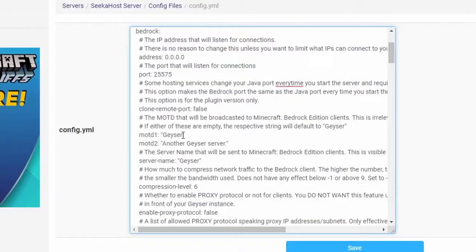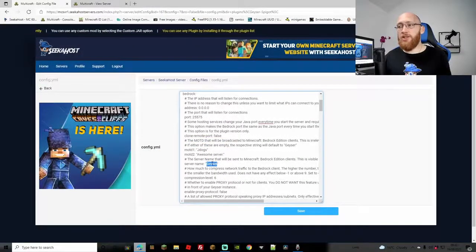One of the next things that you can change, and this is optional, is the message of the day 1 and message of the day 2. This is going to be what's appearing for the Bedrock client when they log on to the little screen before they click onto your server. If you want to change that, totally up to you. You can also change the one underneath it where it says Geyser, and I'm just going to put JDogs.